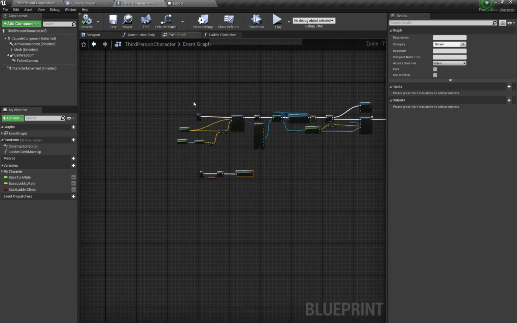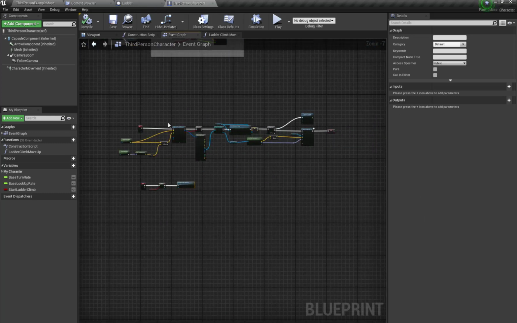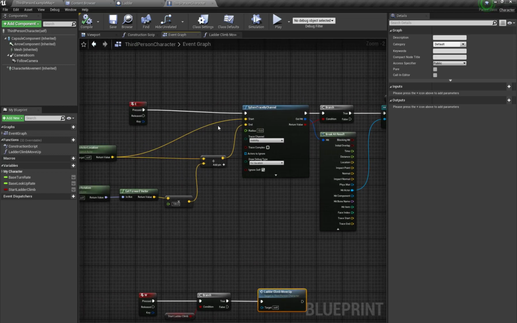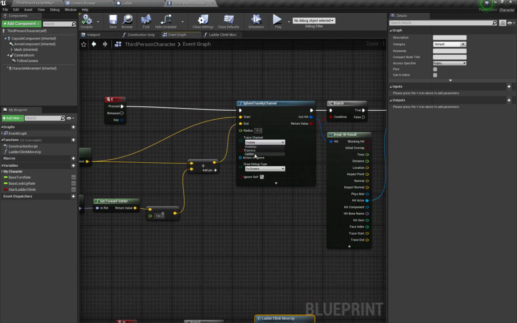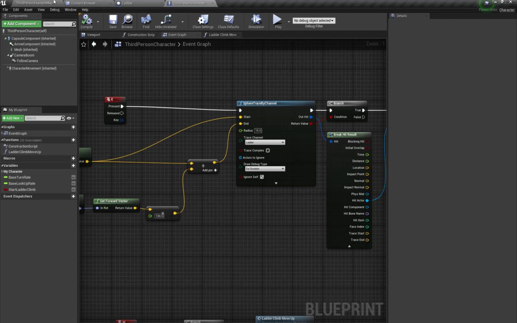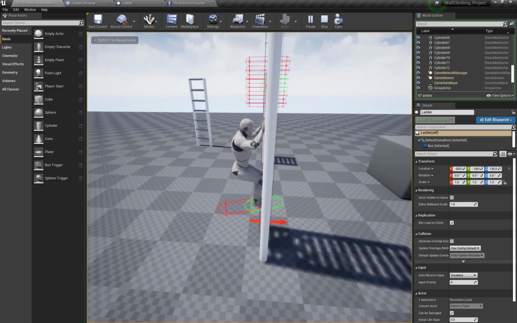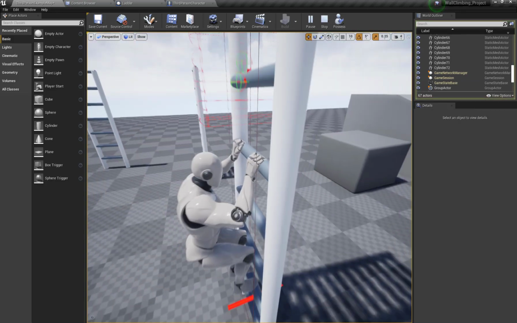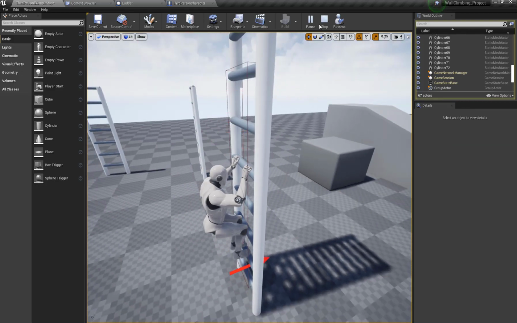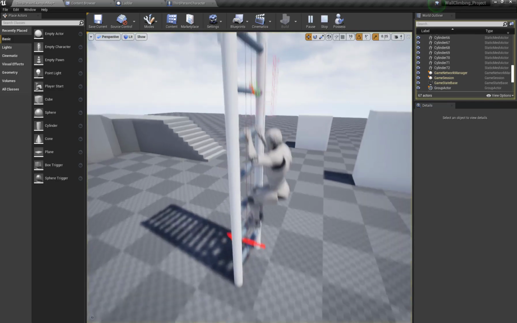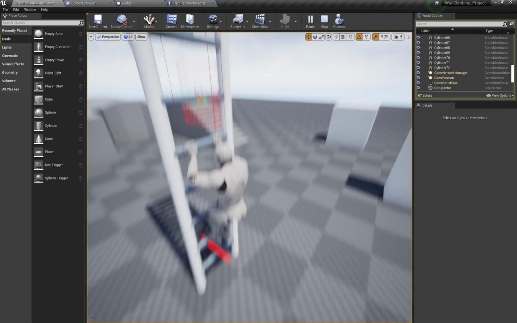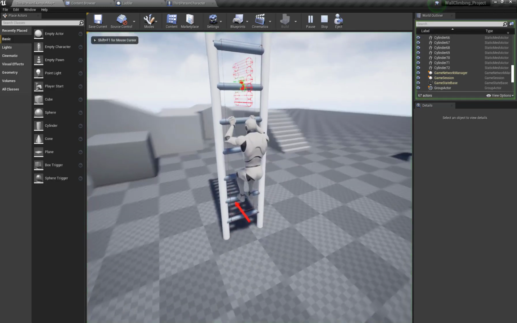Now I'm gonna open my character blueprint, and when I press E key, I wanna sphere trace against the ladder trace channel. So before, my trace channel was visibility, and now I'm gonna set this to the ladder trace channel. And now let's check the functionality again. So here you guys can see, now I have my traces working accordingly. My traces hit the ladder other than the volume.